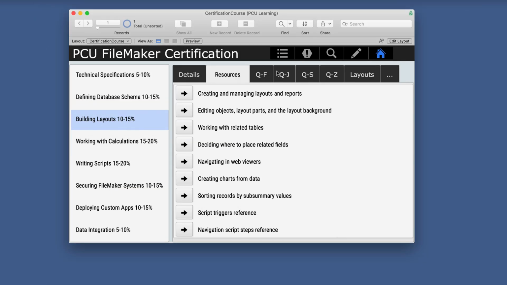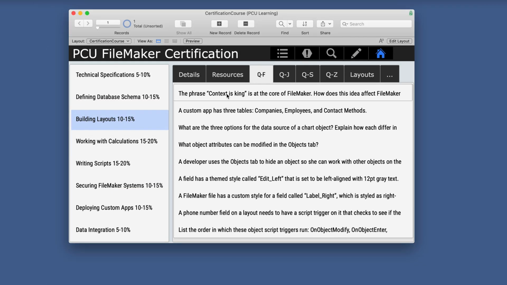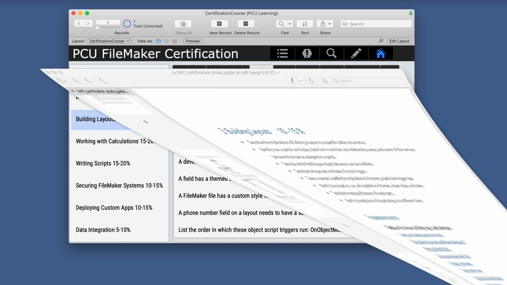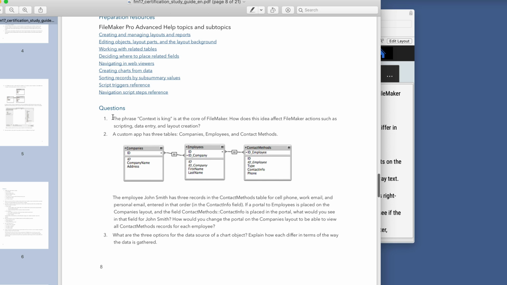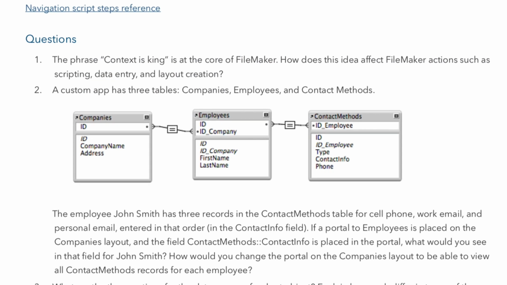So in the study guide, there's actually a question that talks about context is king. So we'll pull that up here. And it says the phrase context is king is at the core of FileMaker. How does this idea affect FileMaker actions such as scripting, data entry, and layout creation?